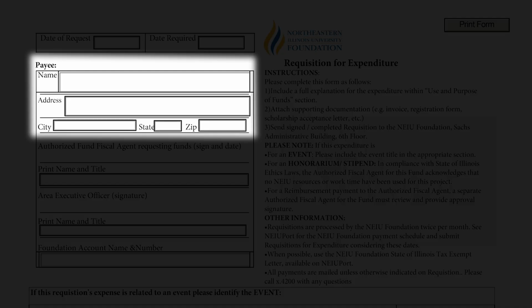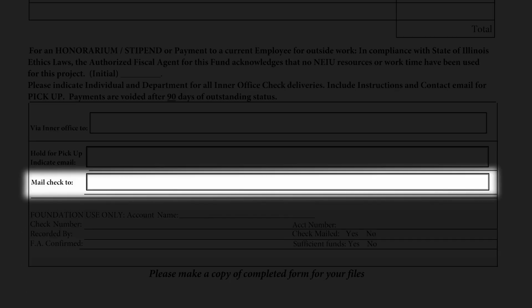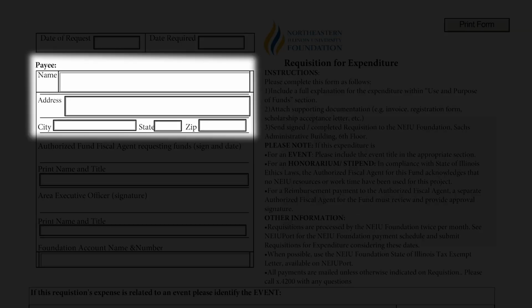Here's a helpful tip. If the check should be mailed to a different address than what you've listed here, you can include those details in the Mail Check To section near the bottom of the form. In the case of scholarships that are to be awarded and applied to a student's account, the payee would be financial aid.